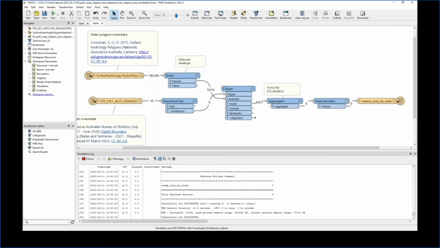So this time, instead of running in 35 seconds, it took 12.5 seconds, which is more than 2 times as fast.